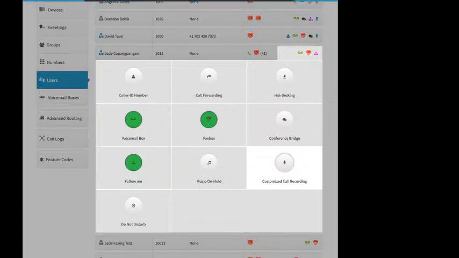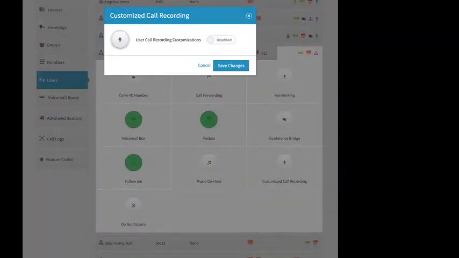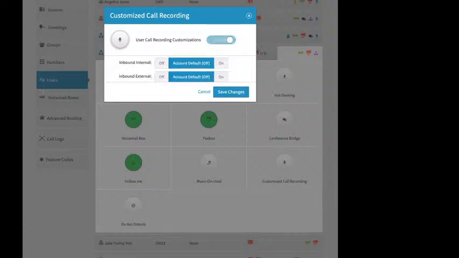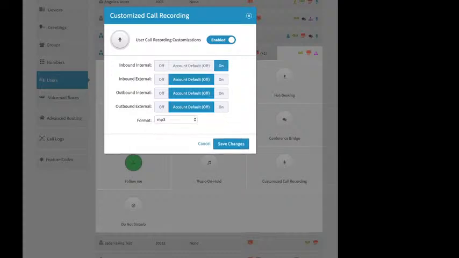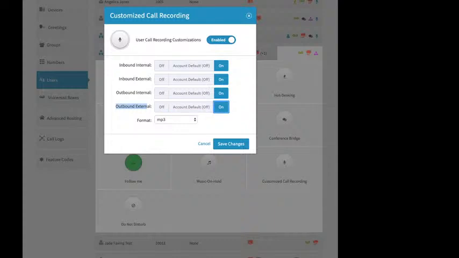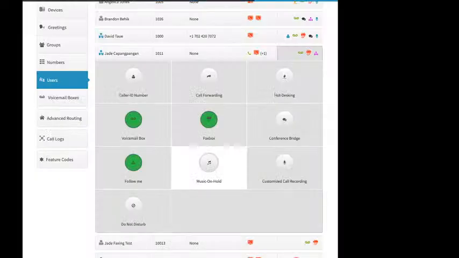Customize call recording. Now, first you can enable it. You don't have to do this, obviously. This is how it looks initially. Basically, the system wants to know, which kinds of calls do you want to record? Inbound internal means coworker Bob called me. Inbound external, customer Mary called me. Whereas outbound internal, that means I called coworker Bob. And then outbound external means I called customer Mary. And then click on Save Changes.